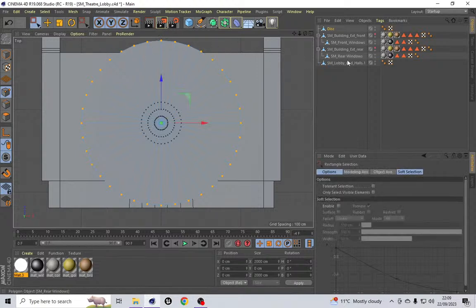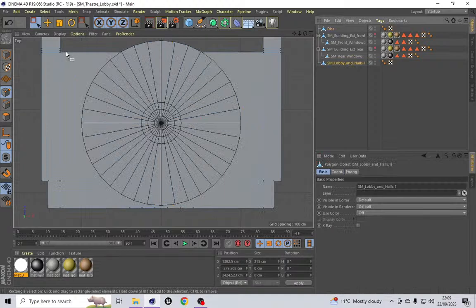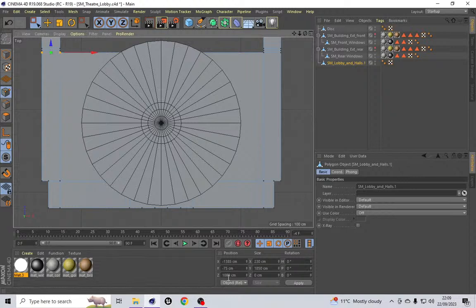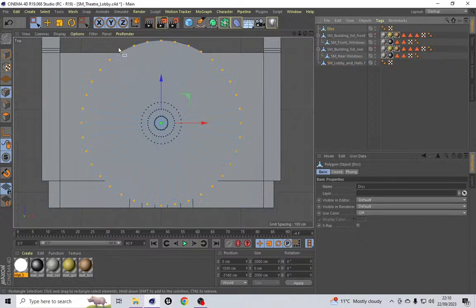Okay. Right, so now if I go to the lobby and halls, I'm going to select these vertices here, and I want to see how far they are on the z-axis in world coordinates. At the moment it's showing me the coordinates relative to the object, but I'm going to go to the world coordinates, and that tells me that in the scene this is minus 2,306 centimeters position on the z-axis, and I want to do that to these here.